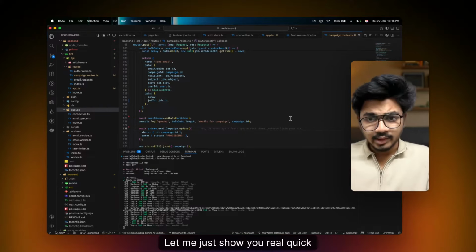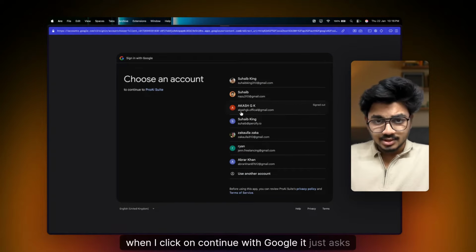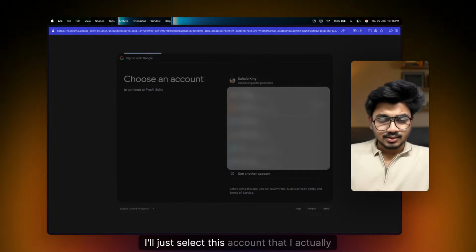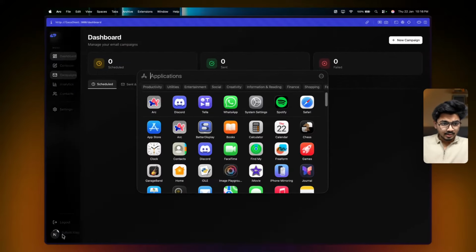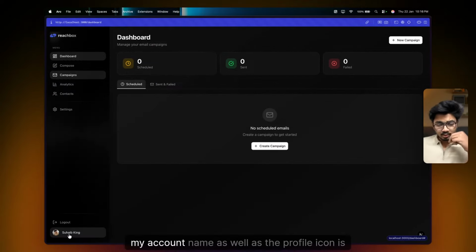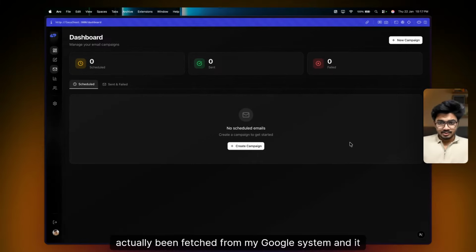Let me show you real quick. I can go and continue with Google right now. When I click on continue with Google, it asks for my account. I'll select the account that I'm using for testing purposes. Okay, authentication is successful. As you can see in the bottom layer, my account name as well as the profile icon has been fetched from my Google account and is shown here.